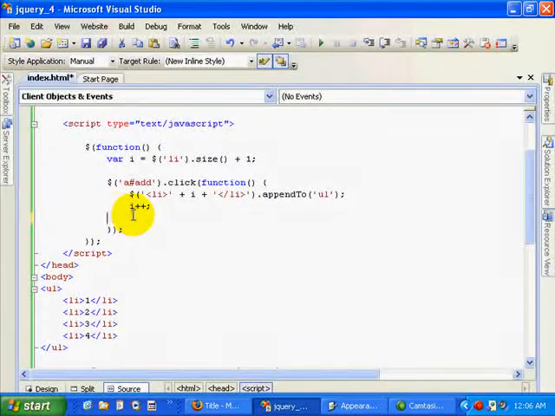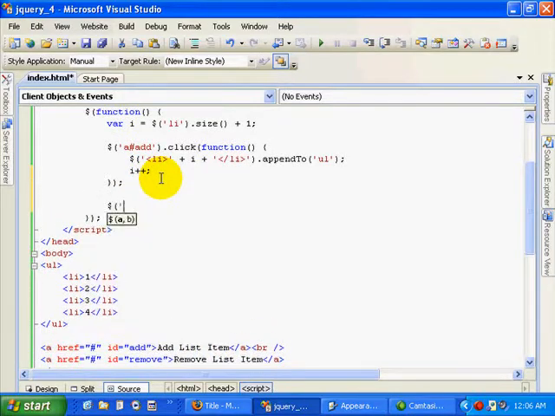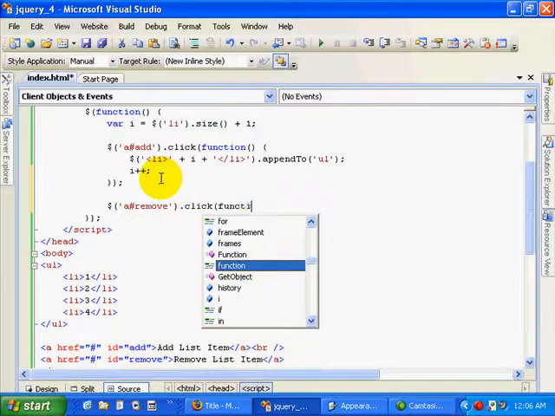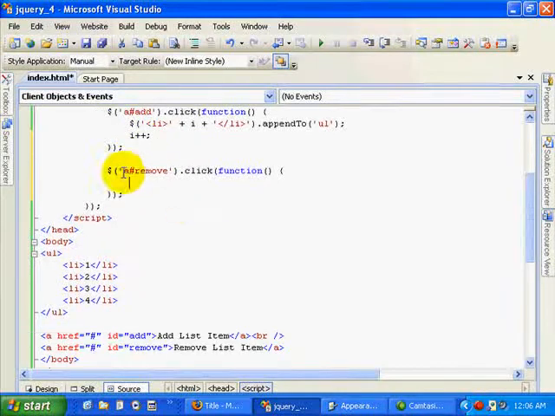Now let's write an event handler for when the remove anchor tag is clicked. So I'm going to do the same thing again. Get a with an ID of remove, .click is going to be a function. And this time we're not going to be creating an element, we're going to be removing the last element. So we're going to remove the very last list item within that unordered list.